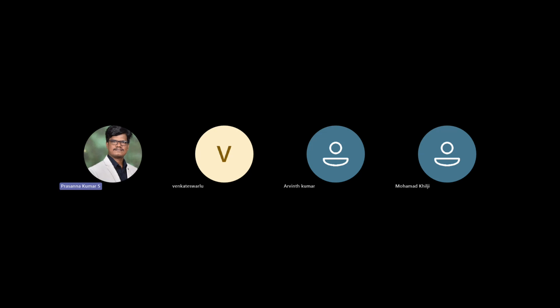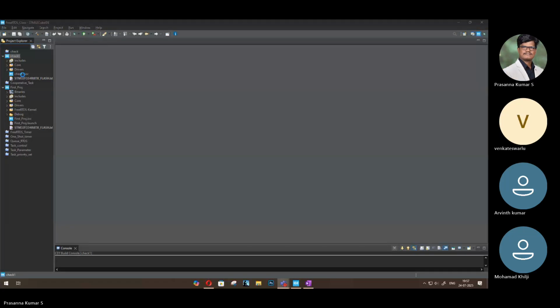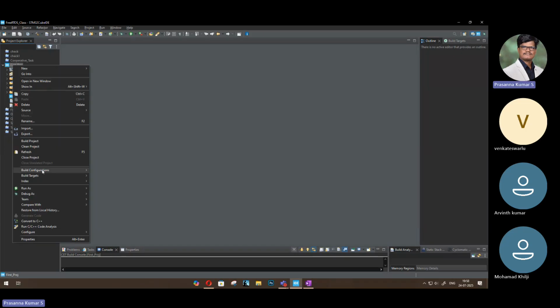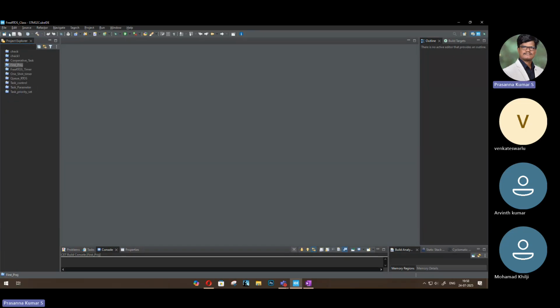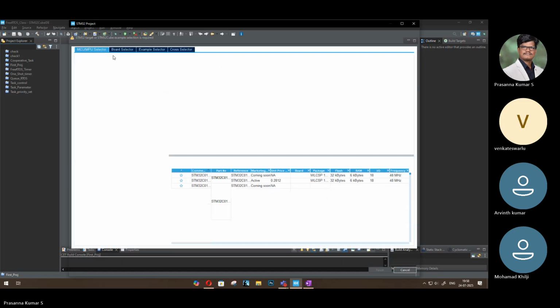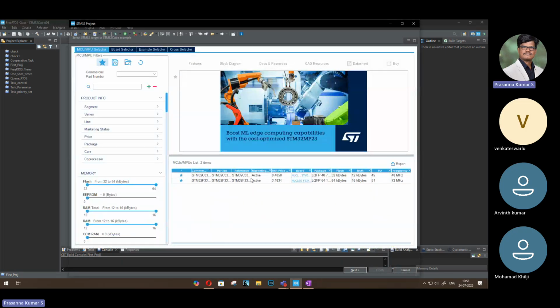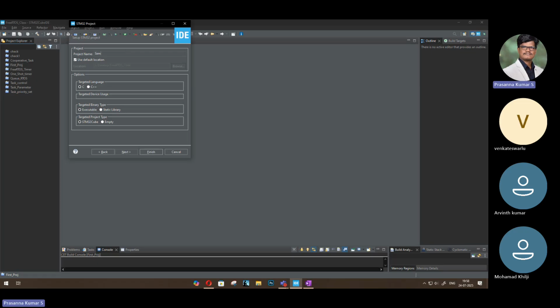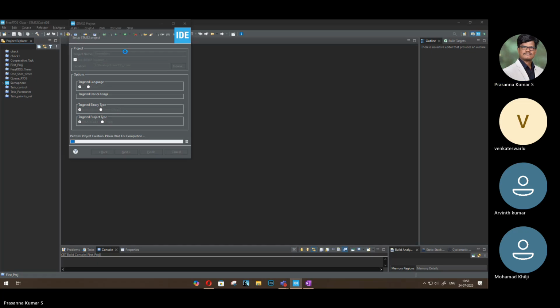Sorry guys, I'll just close this project. Close project. I'll close this project also. I'll create a new STM32 project. I'm going to select the F334. Here I'm just going to give semaphore. Finish.